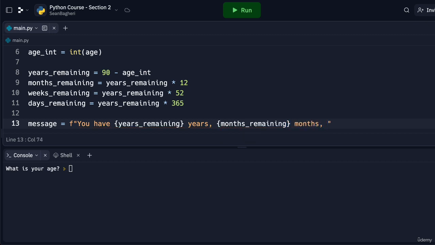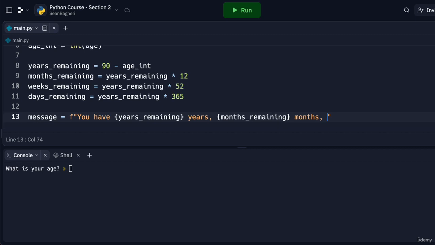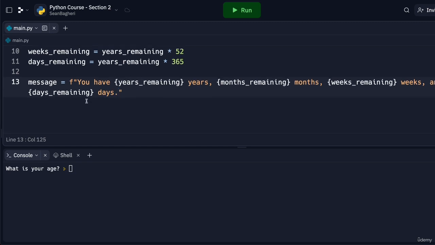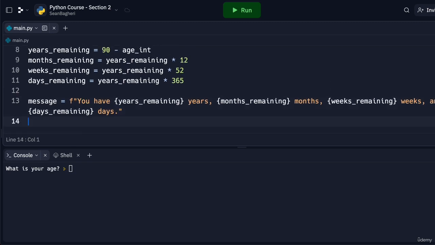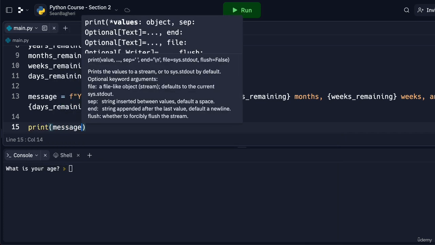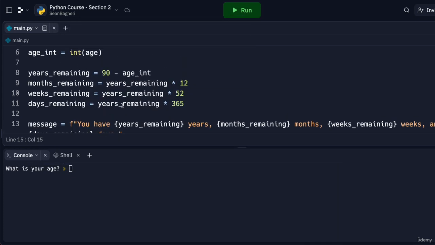Then we say weeks. We open the bracket, weeks_remaining, and weeks. And then days_remaining, and days. There we go. Perfect. So this is our message, very simple. Now I'm going to print this: print(message). In theory this should work.